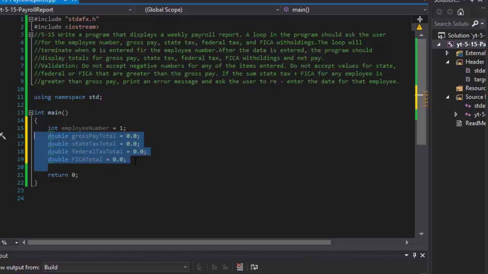Now we are not calculating the taxes, we are simply entering them. We're not calculating, let's say 6% or anything like that. We will simply enter a number and deduct it from the gross pay total.